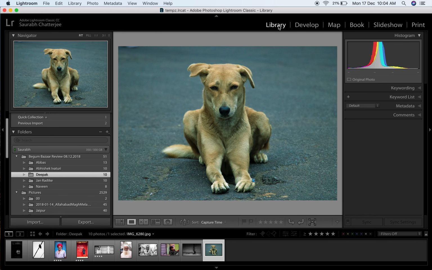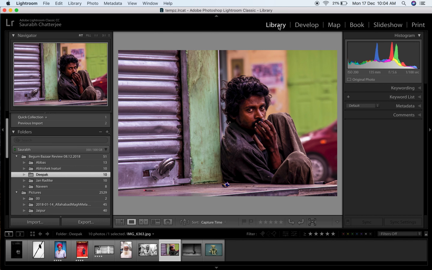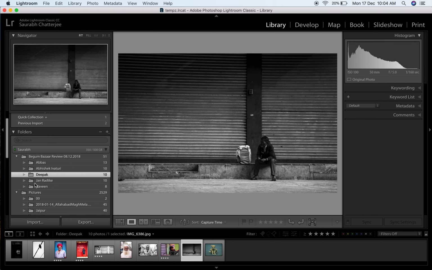Nice. I like the way the dog is sitting. Very nice. This picture is also very nice. It's telling a story of the expression of the face. Very nice. I choose all these four pictures here.